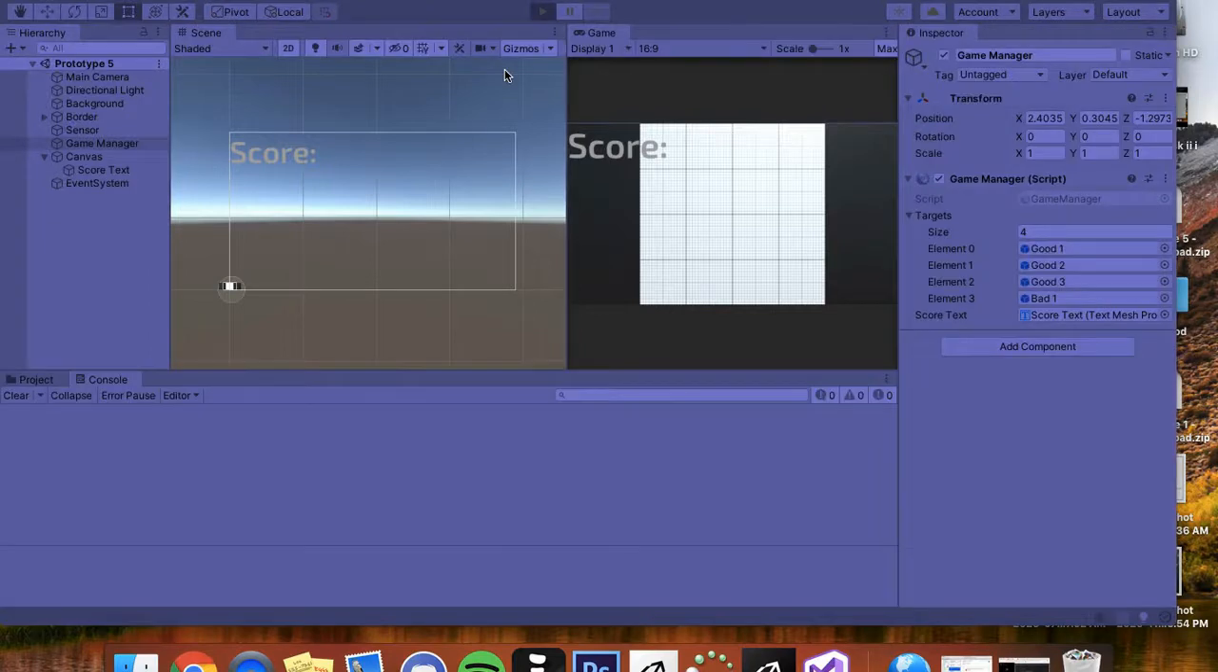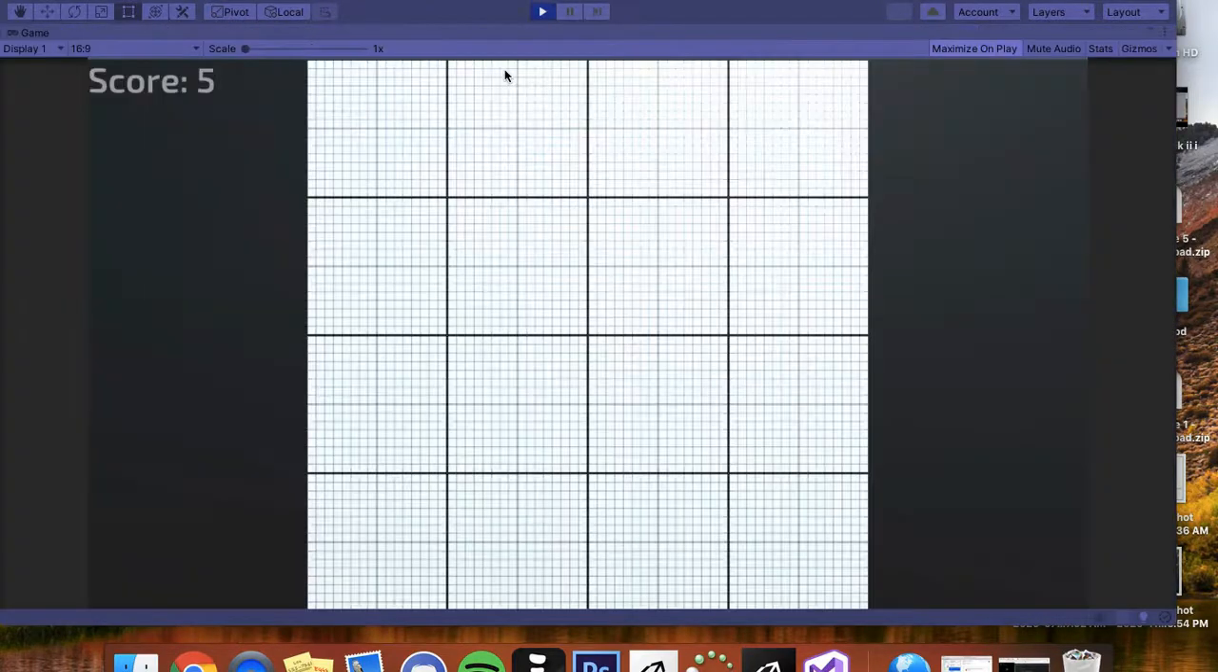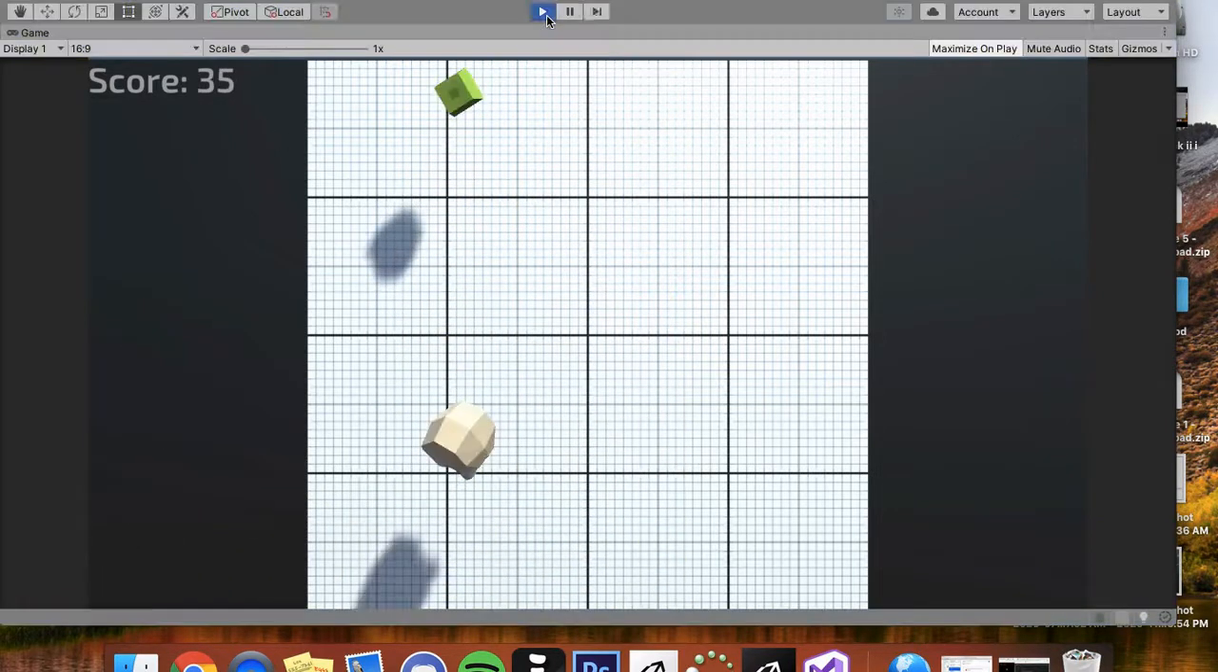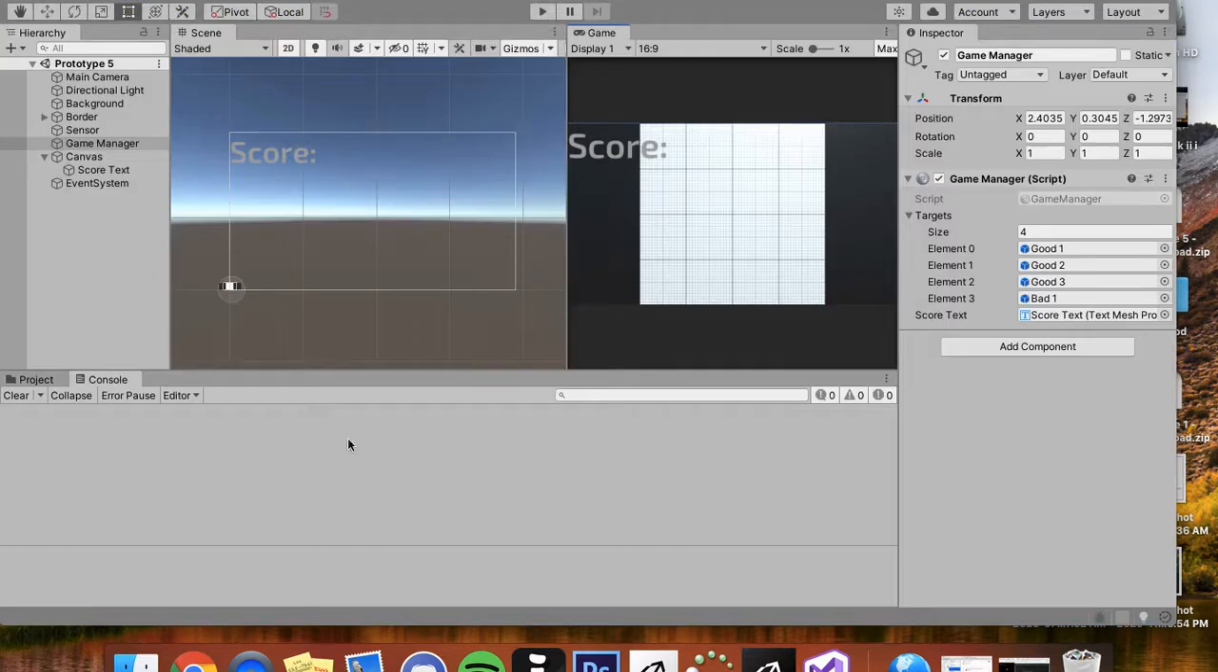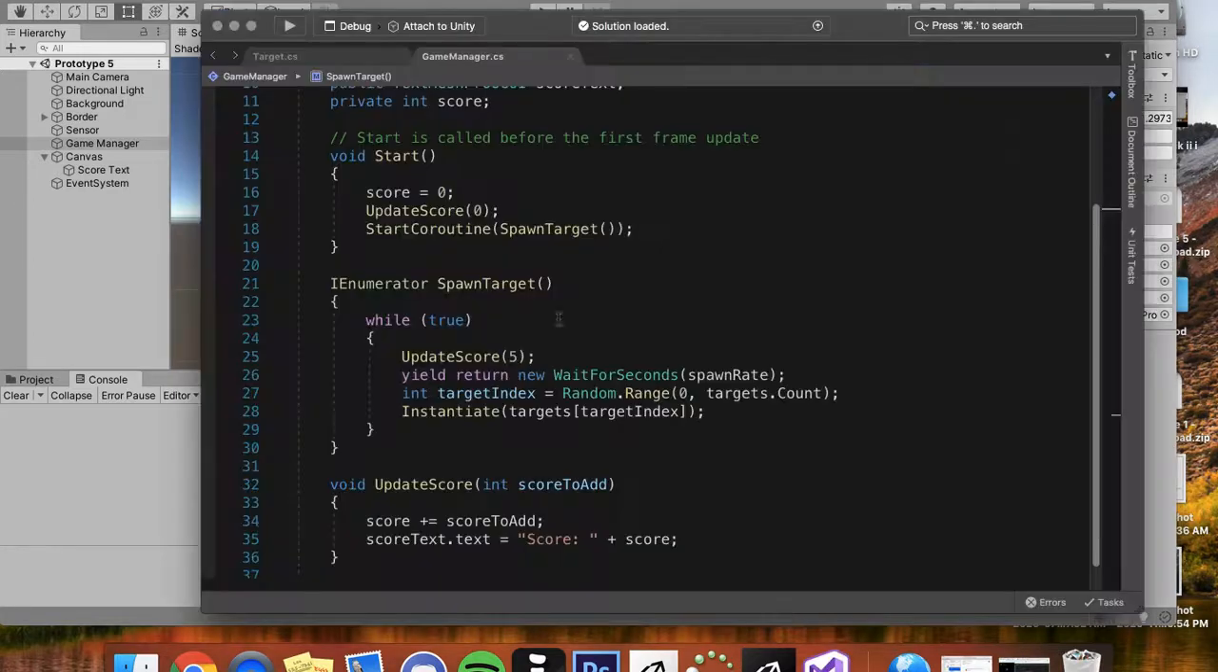Press play. There you go. Oh, yep. Every time we make one, there you go. You're getting the score going up. Great. So let's make it so that we add the score only when we click on or destroy these objects. So I'm going to go back into Visual Studio.